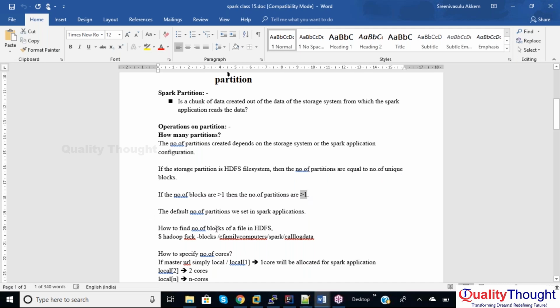The default number of partitions we can set in the Spark application. The default number of partitions we can set in the Spark application while loading a file into an RDD. We can specify the number of partitions. Okay, this is one. Next one, how to find the number of blocks of an HDFS file.